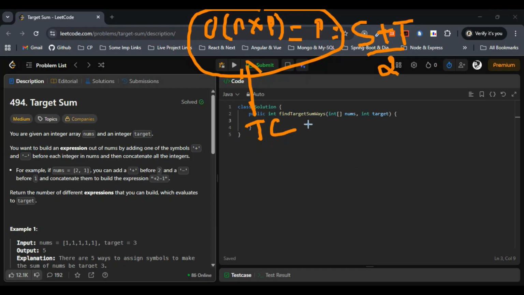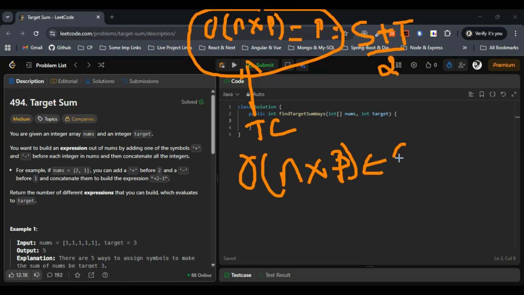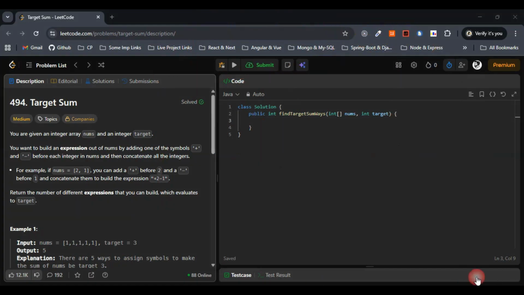So what will be the space complexity here? The space complexity would be big O of n into p as well, because we'll be making use of the 2D DP table here. So the time complexity and the space complexity for the code that we'll be writing would be big O of n into p and big O of n into p respectively.